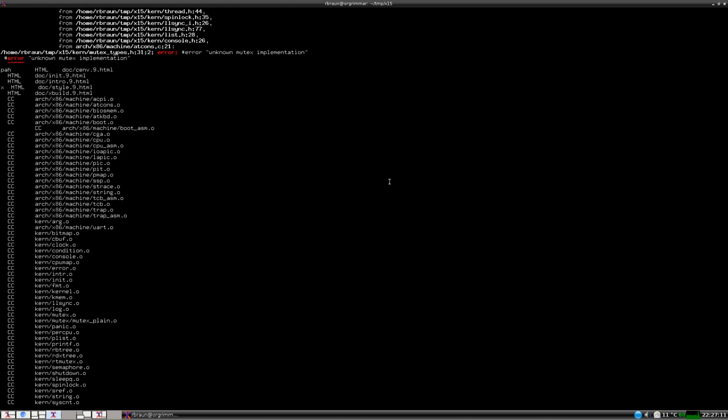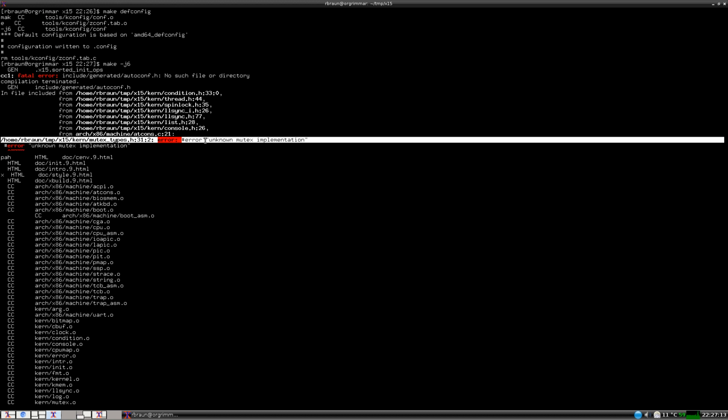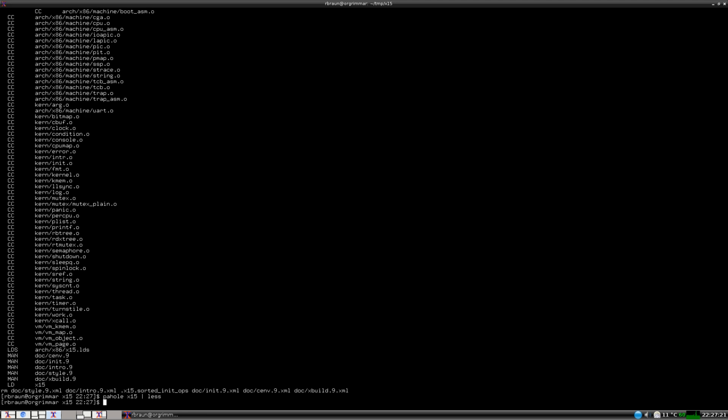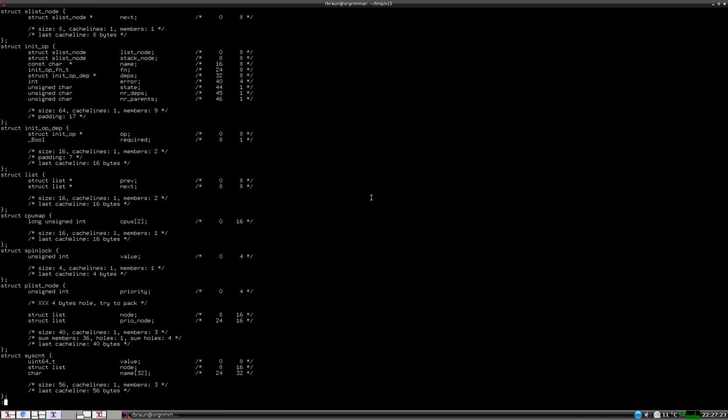By the way, you can see there is an error here. That's because of a mistake in the makefile that I have forgotten to fix for 2 weeks now, I think. It's not critical, but still. So here, for example, this is the output of the tool pahole on my kernel. And this is the kind of things you can see here: the size, the number of cache lines it takes, the number of members, padding required.